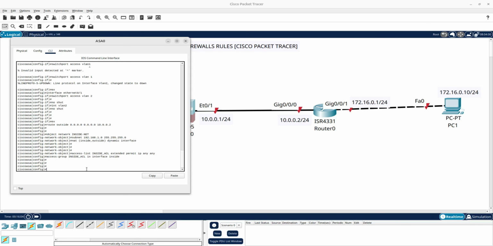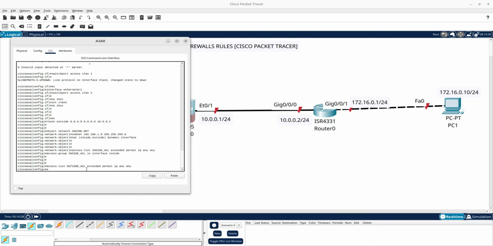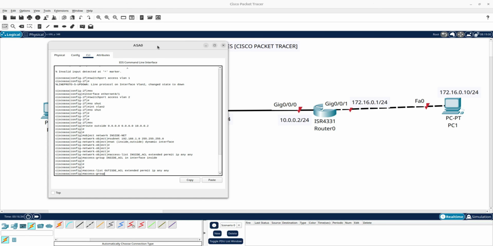Now we want to set it for outside. Let's say access-list outside_ACL extended permit ip any any. Then we say access-group outside_ACL in interface outside.